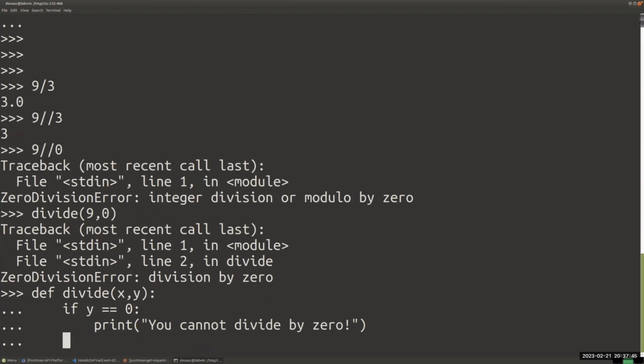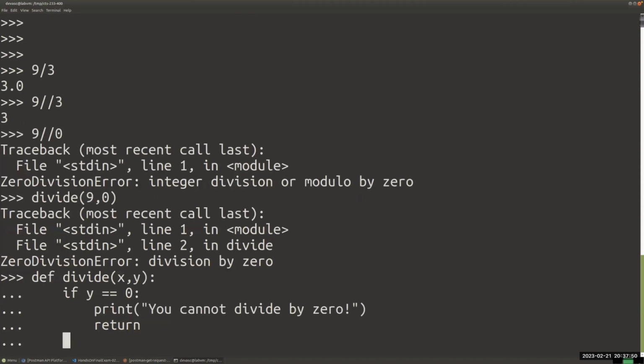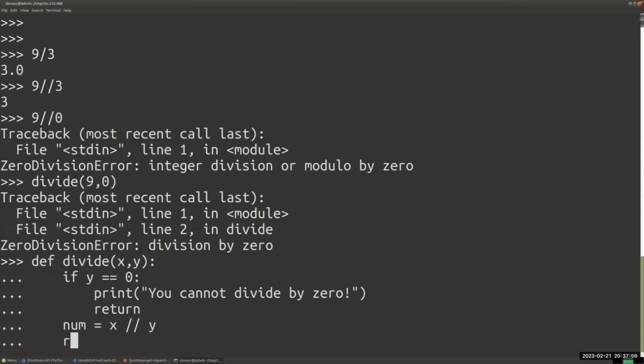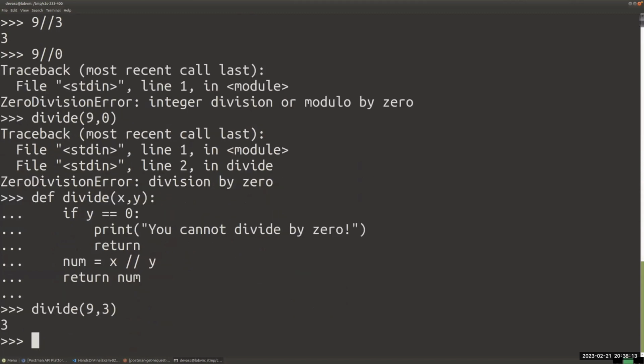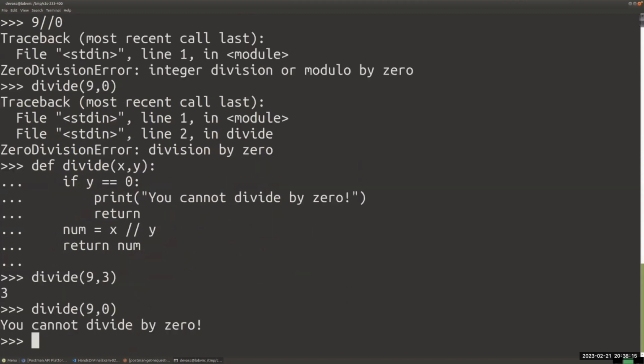And then again, we could even kick out of the function here by saying return. And if not, we could do something like this, where we still say num gets the value of x divided by y, and then return num, right? So let's see what happens if I call divide and I say 9 comma 3. What does it do? It gives us 3. But what if I say 9 divided by 0? You cannot divide by 0. And again, as soon as you say return, that is it. It kicks you out of the function.